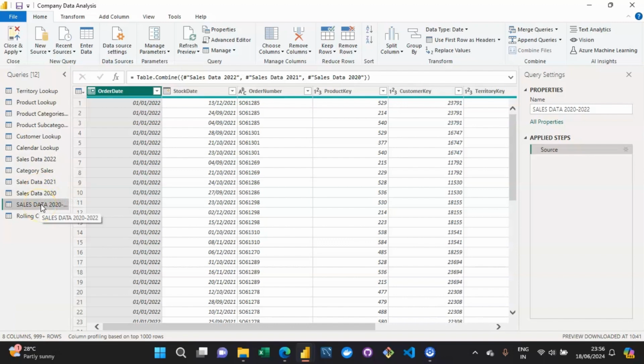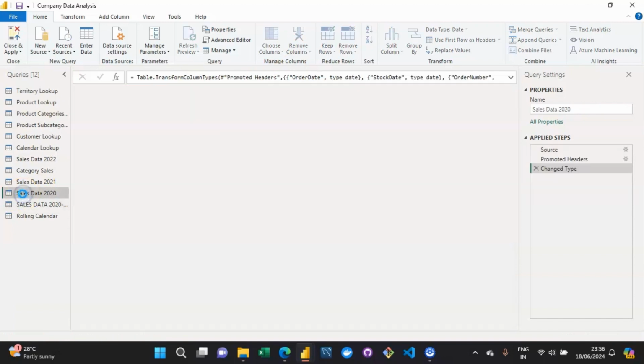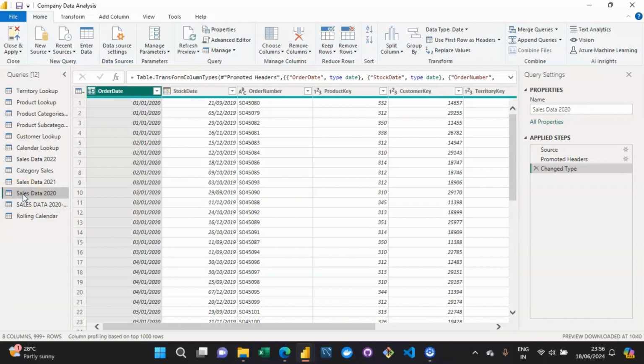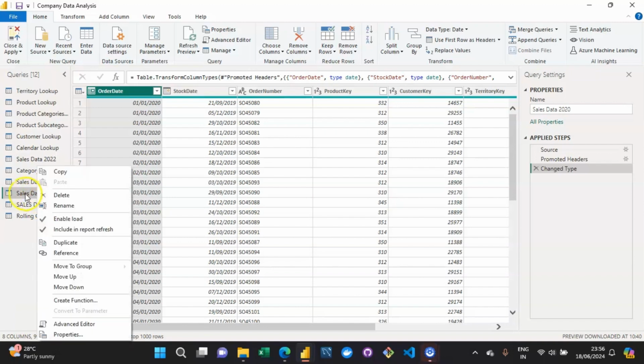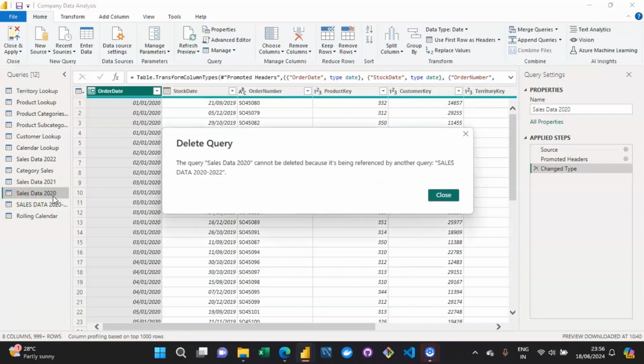But we came across an issue when I try to append these multiple queries together. You can see that I'm taking the reference of these three tables, sales data 2020, sales data 2021, and sales data 2022, right? Whenever I take the reference of these three specific files, I won't be able to delete them. I can show it to you again. For example, if I try to delete this specific file, you can see this pop-up showing that the query sales data 2020 cannot be deleted because it's being referenced by another query, that is sales data 2020 to 2022, right?